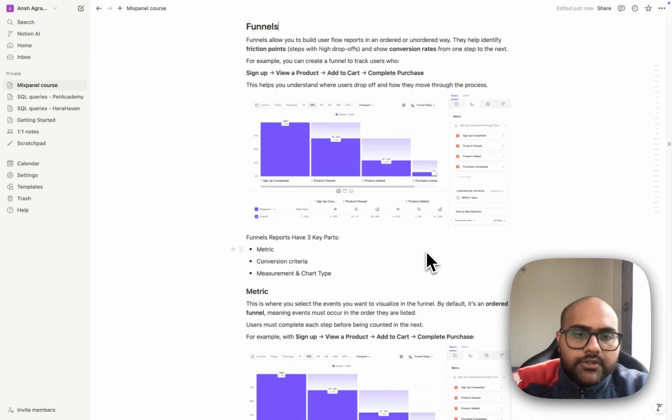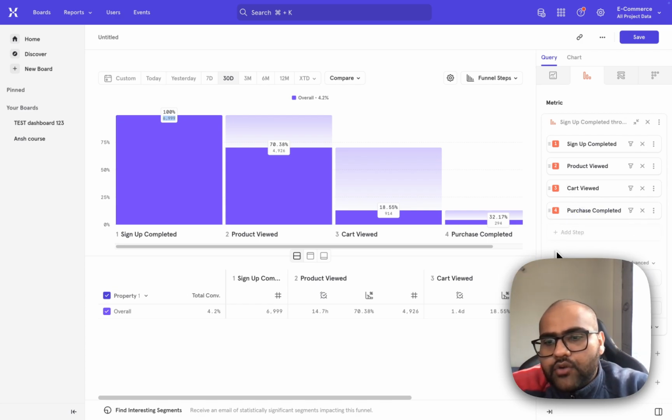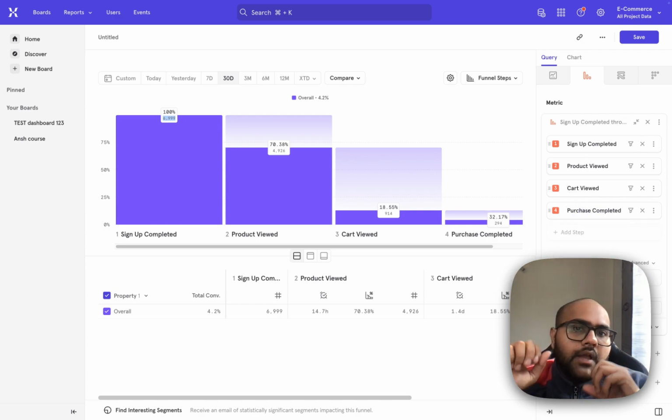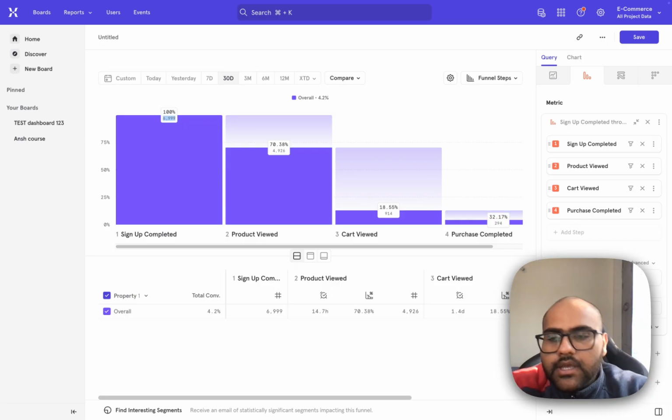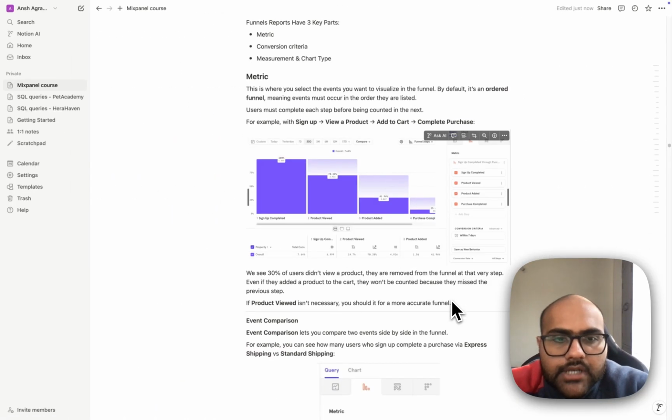Just like Insights, funnel also has three key parts, which are metric, conversion criteria, and measurement and chart type. Metric is essentially where you choose your events, choose your steps. Conversion criteria is what the timeline is, and you can define some other conditions. And then measurement and chart type is basically what you are exactly measuring, like conversion rates, and you can measure quite a few other things. So we'll take a look at all of that.